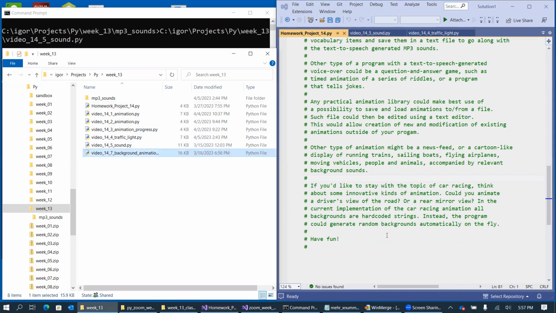And also the car animation backgrounds in our samples here, especially the last sample right here, are all hard-coded strings, right? But instead, the program could generate random background strings automatically when the program starts. So that would create some kind of more variety in the animation playback.